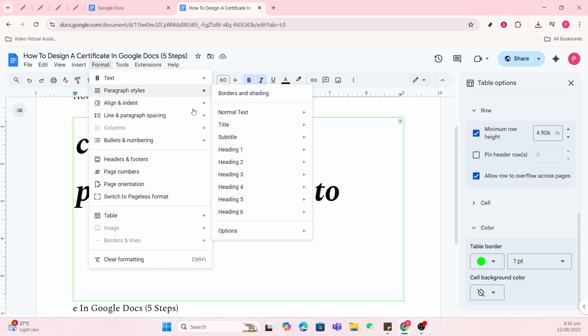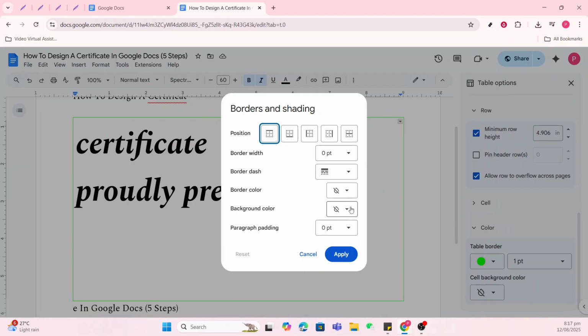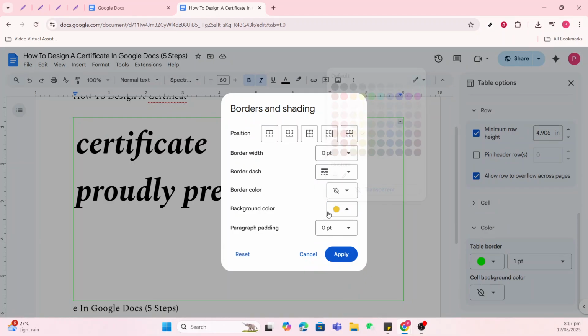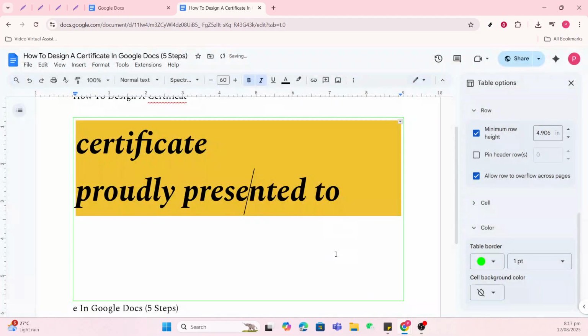Remember, the key to designing a great certificate in Google Docs is ensuring everything is well-positioned and legible. Experiment with fonts and colors to match your taste, but make sure they remain appropriate for a formal document. Now, go ahead and apply these tips to create certificates that stand out.